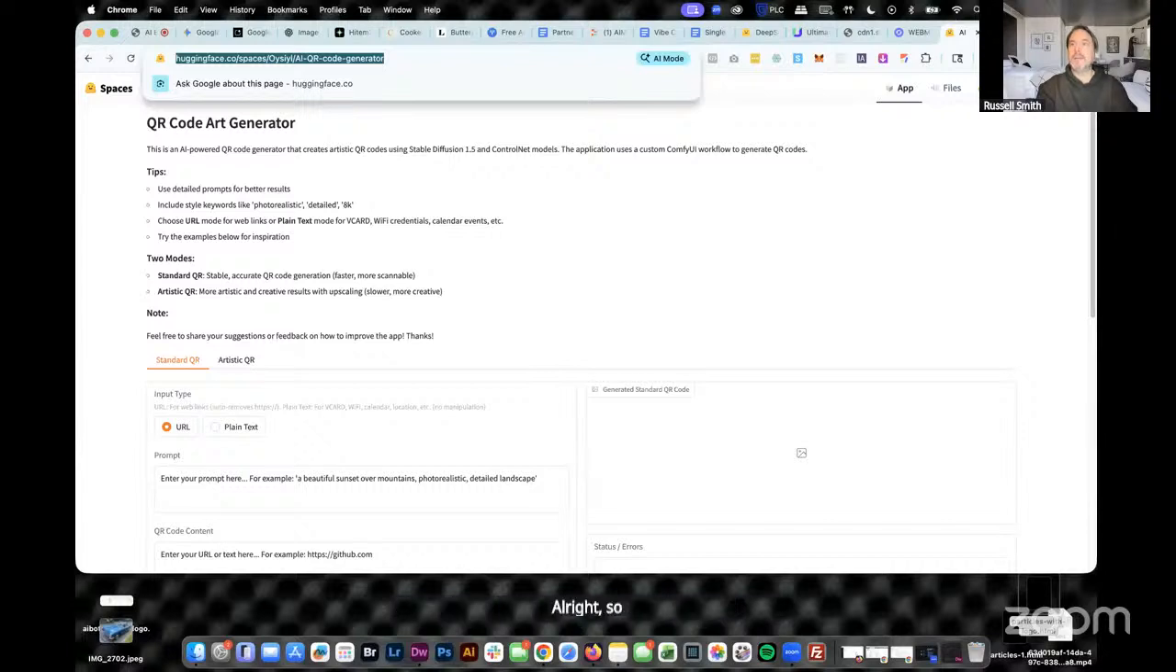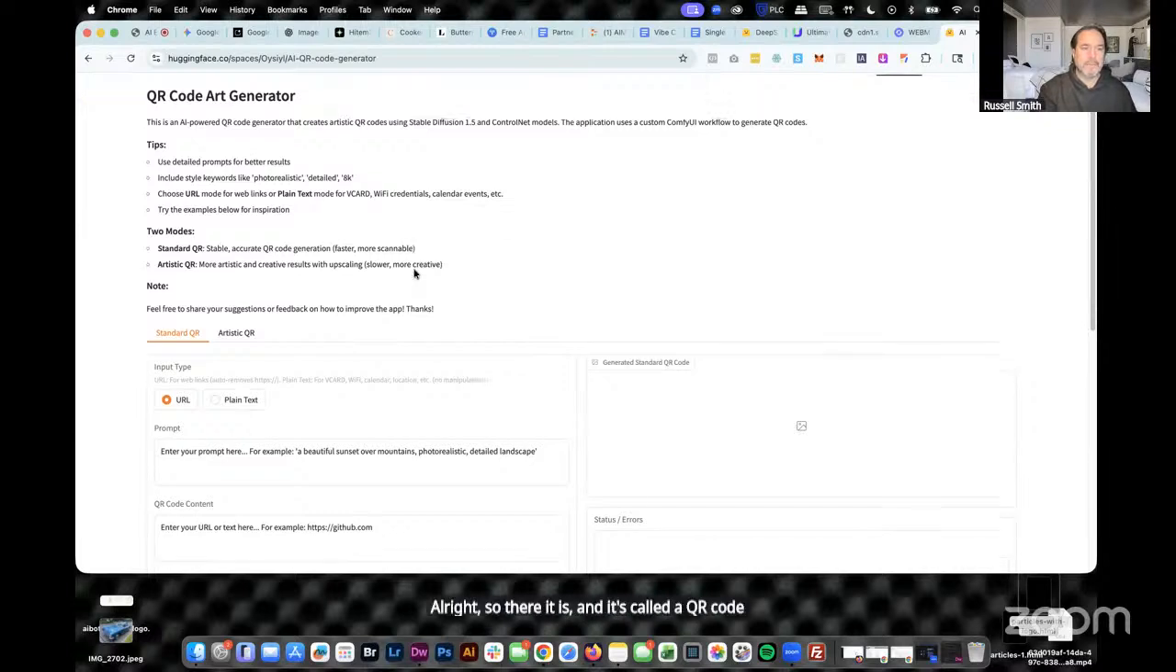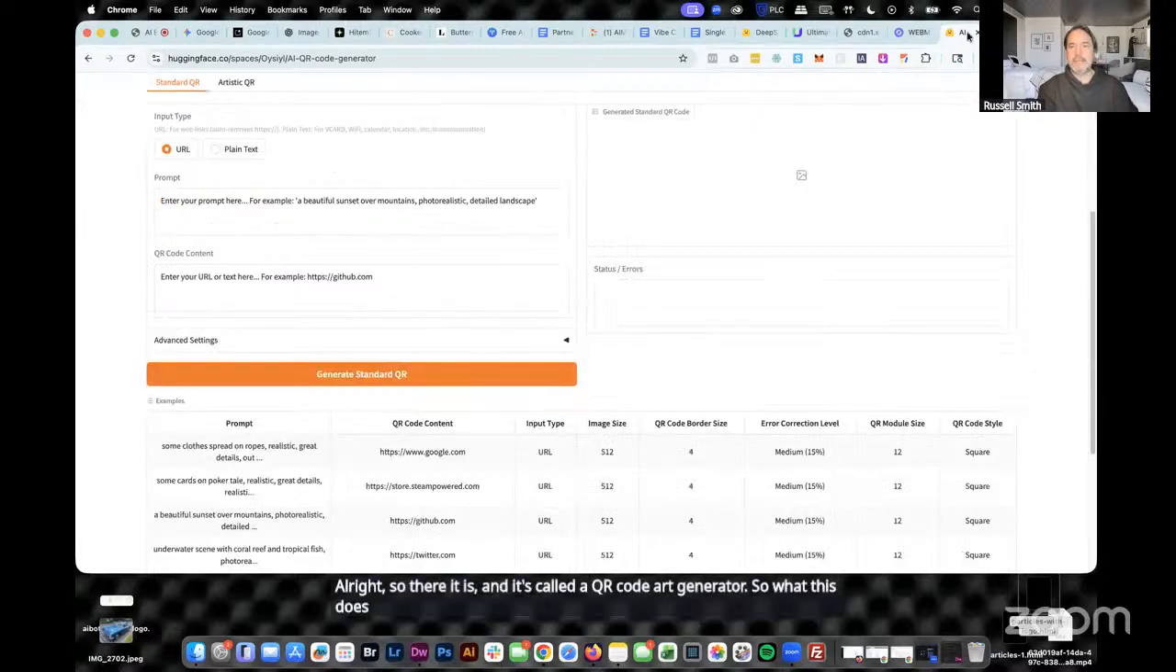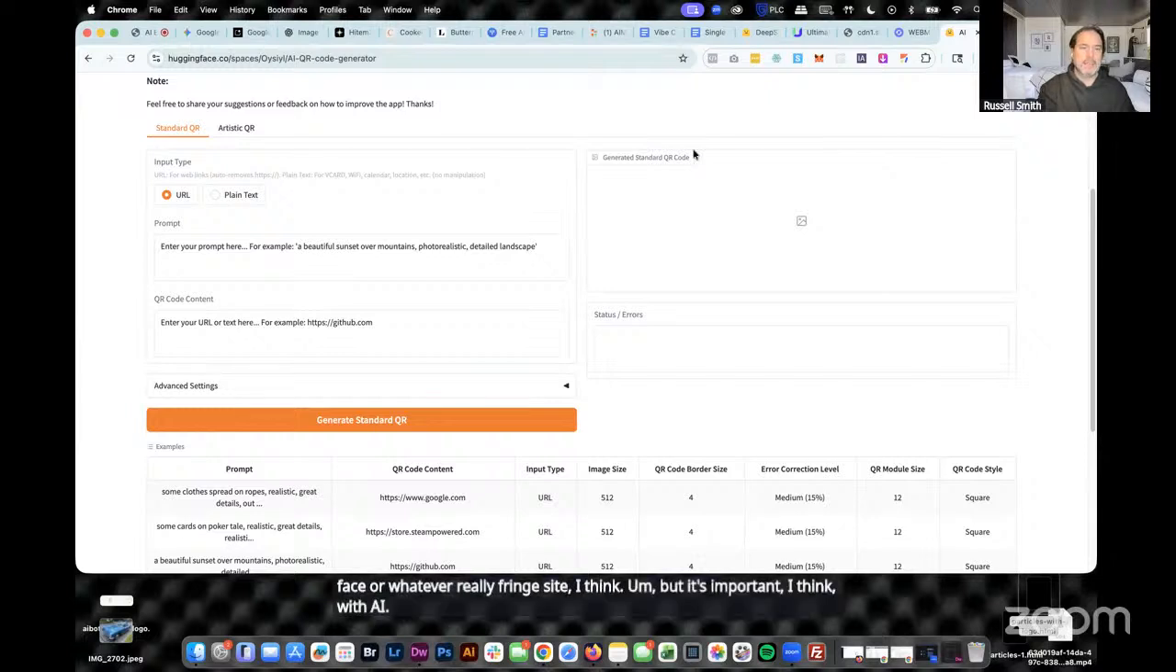So there it is, and it's called a QR code art generator. What this does is create an AI image with certain details that will still make up the QR code. This is on Hugging Face, a fairly fringe site, I think, but important with AI. And I thought, I could probably make my own software if this does work.